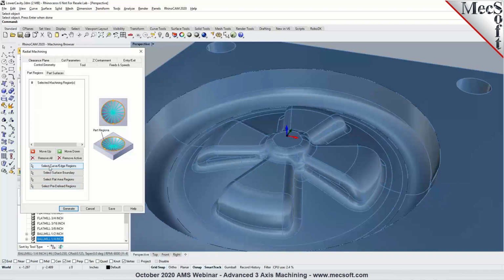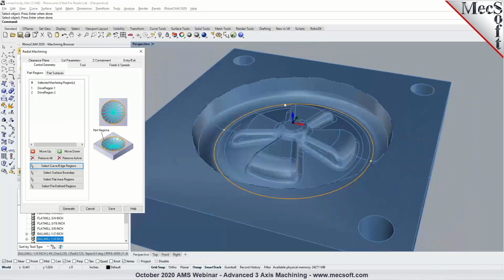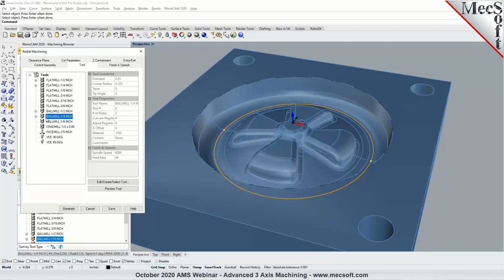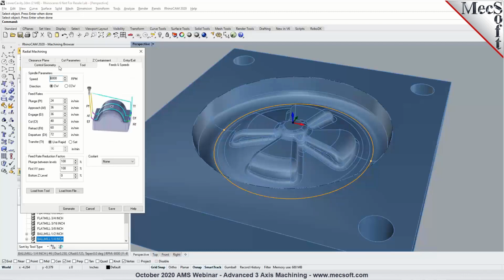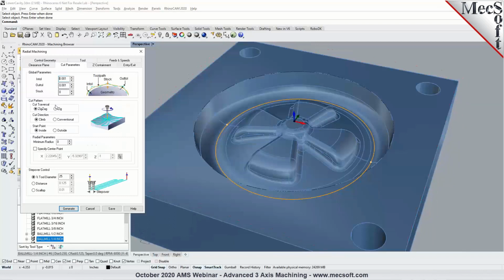So for this, I'm going to use a containment region, which could be by selecting curve edge regions, and I'm going to pick either a curve or I can select a bunch of surface edges. So I have this region selected for radial machining. For the tool, I'm going to be picking a 1/4 inch ball mill. We'll set feeds and speeds and clearance. So clearance is set to automatic. In the cutting parameters, you could specify your tolerances in stock, very similar to other finishing methods we've talked about, parallel finishing and horizontal.